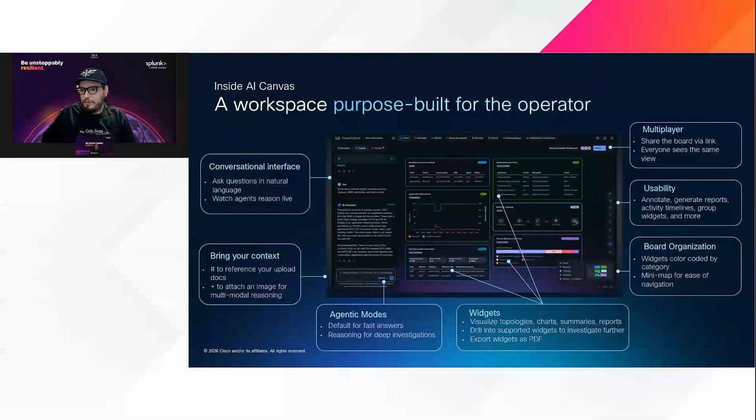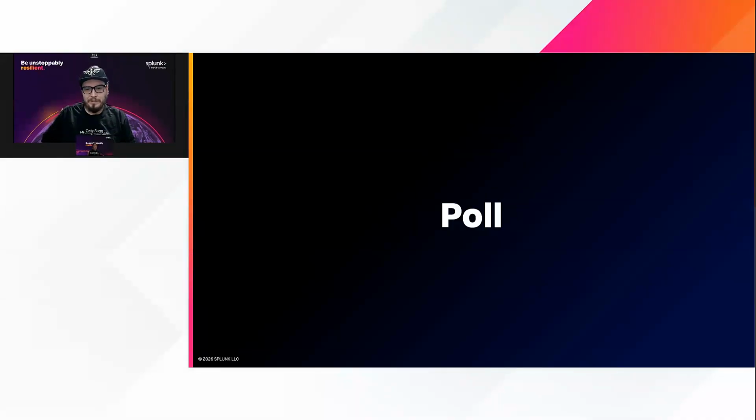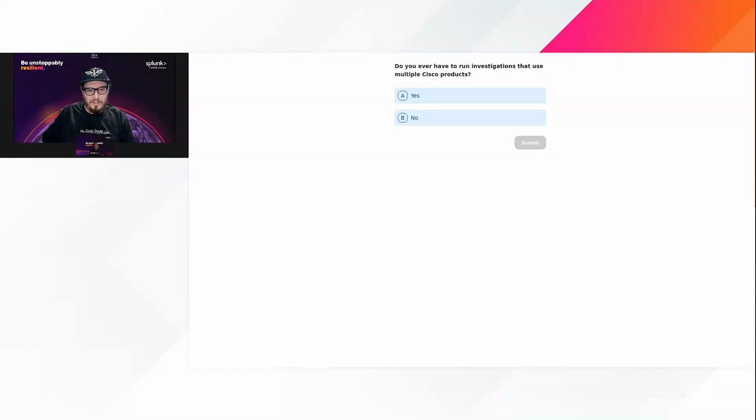So now that we've explained a little bit about Cisco AI Canvas, I want to pop another quick poll just to see some opinions here. Does anyone here ever have to run investigations that use multiple Cisco products? Now, this could be everything from using maybe just one or two Cisco products in your environment. Maybe you're also using existing Splunk products, like maybe you're a Splunk platform user, or maybe you've got some investment in, say, Splunk Enterprise Security, whatever that might be, using multiple of these tools together at one time. Again, kind of curious to see how everyone's using all of that together.